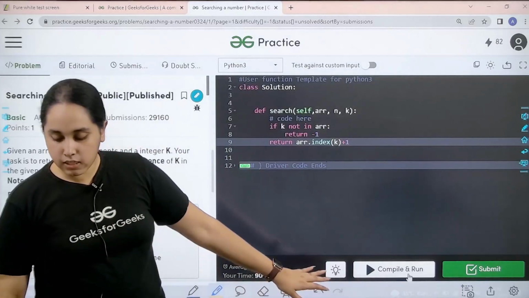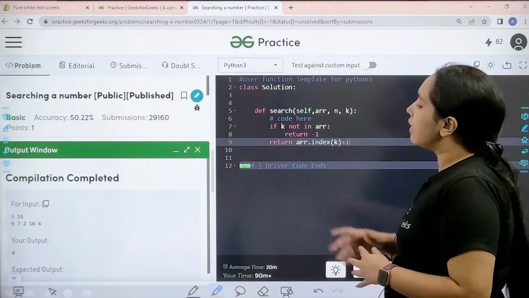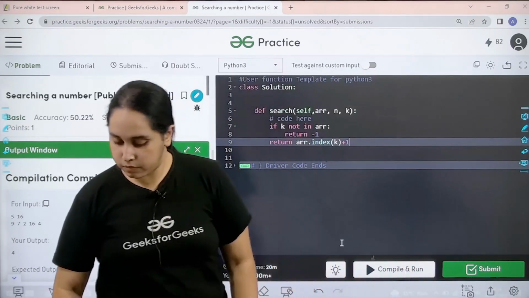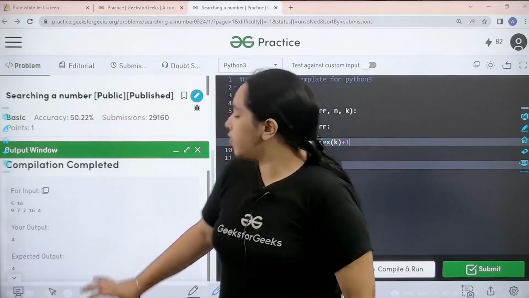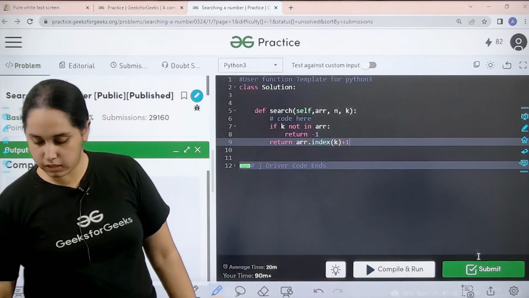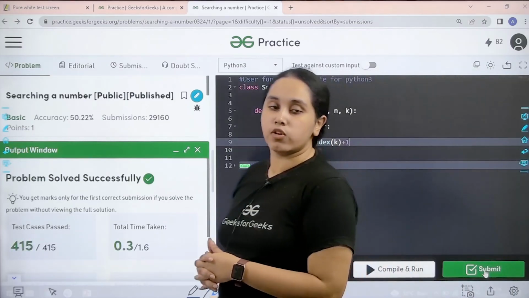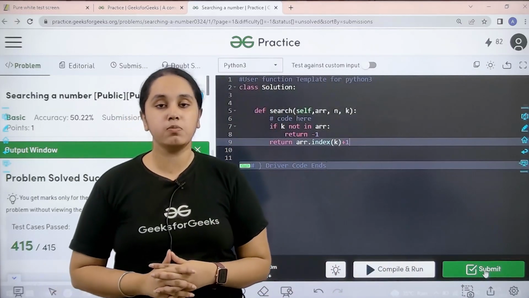Now let me click on compile and run to check if it is correct or not. Let's wait. Compilation is completed. My output is matching with the expected output. So now I would submit the given problem. Let me submit it. Let's wait. Problem is solved successfully, and this is how you solve the practice problem searching a number.